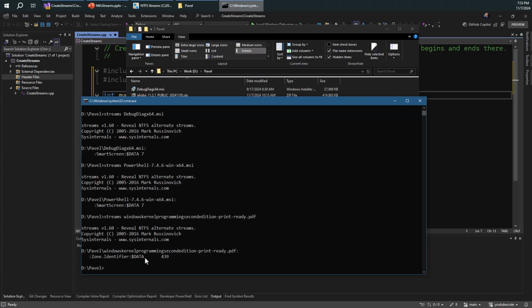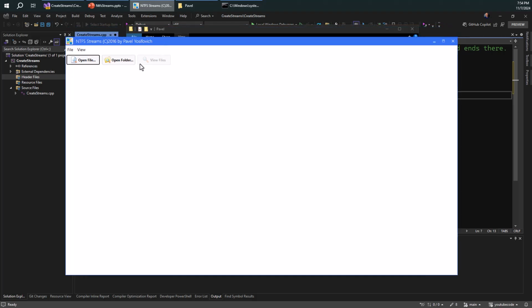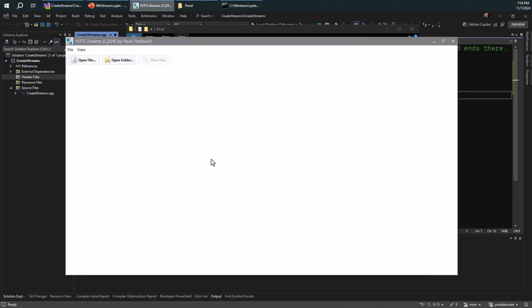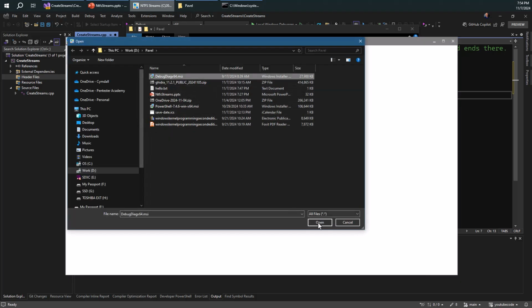We can see that more clearly by looking in a little more detail within these alternate streams. Streams is a nice tool, but it only shows the length of the streams and the list of streams. But we can use another tool that I wrote many years ago, which in fact pretty much needs a significant upgrade, called NTFS Streams. You can see it's from 2016. I'm going to open one of these files. Let me open hello first. Notice that it says there are no alternate streams, which we verified with the streams tool. Let's open something else, like the debug diag MSI.